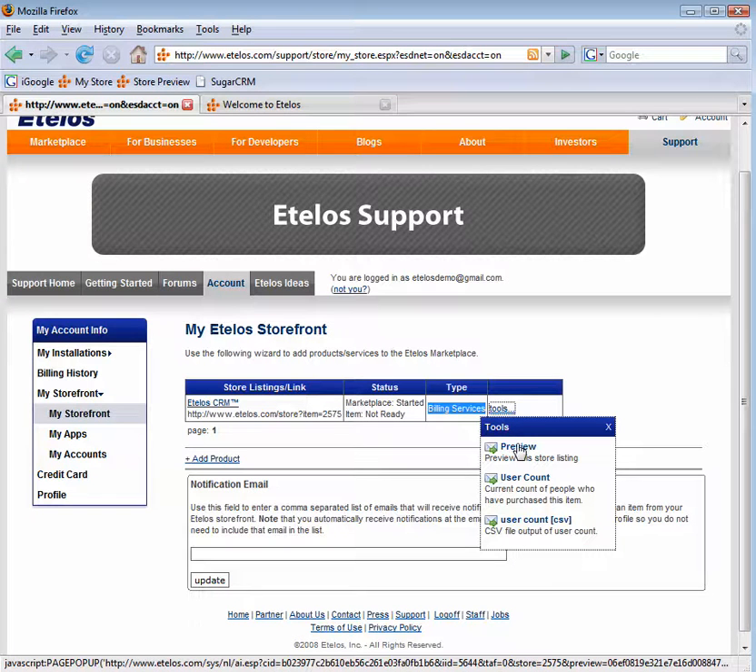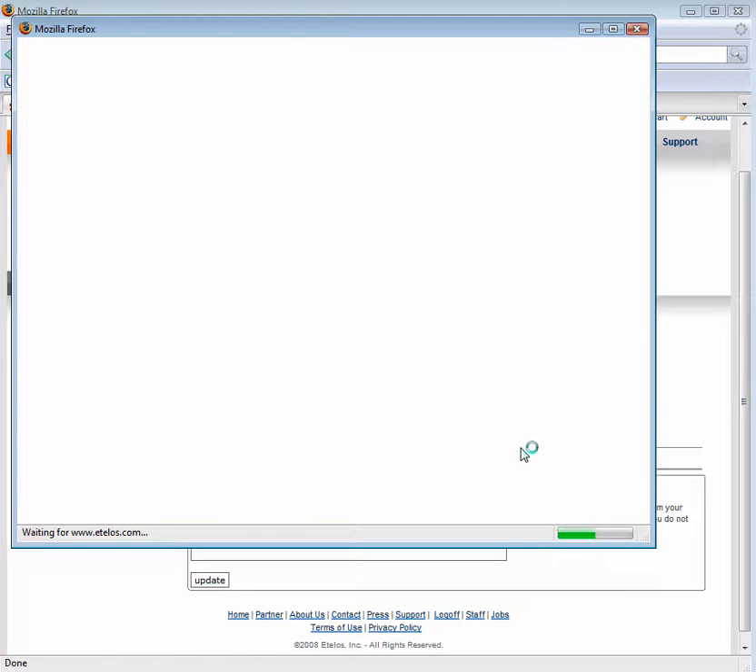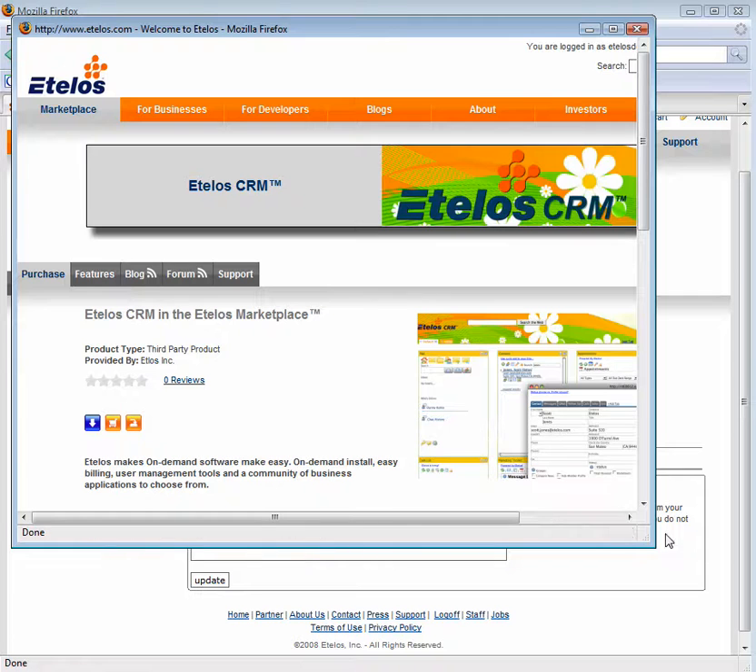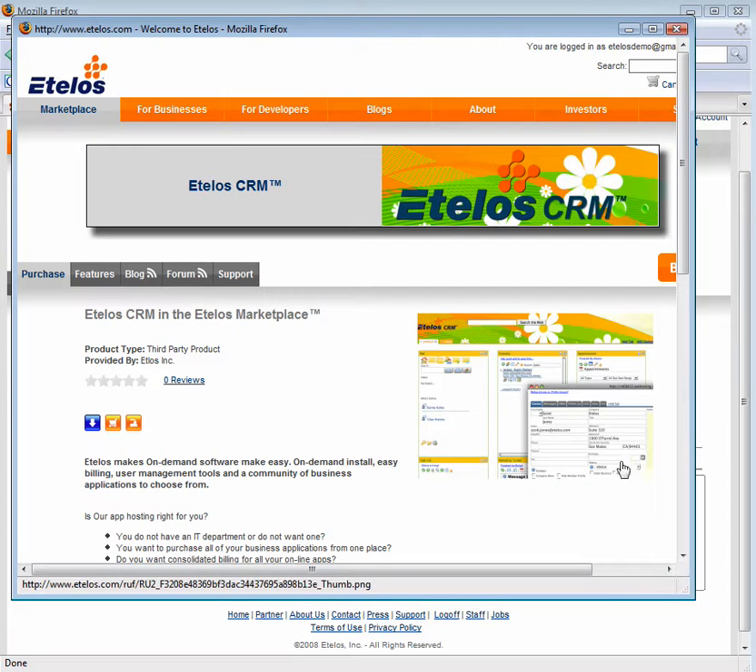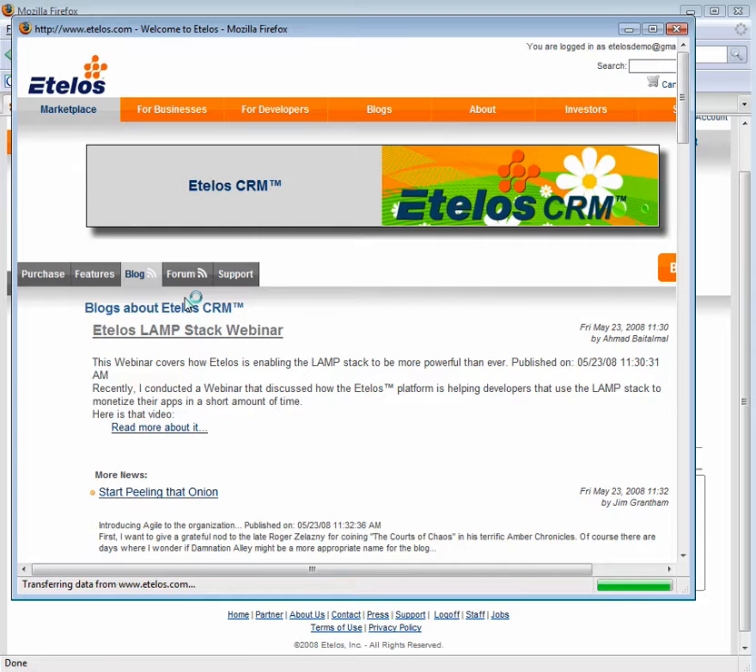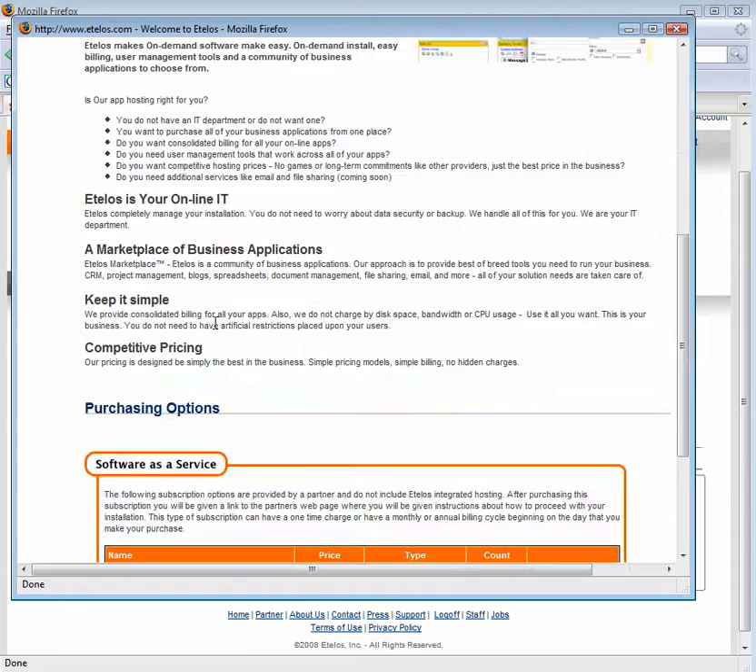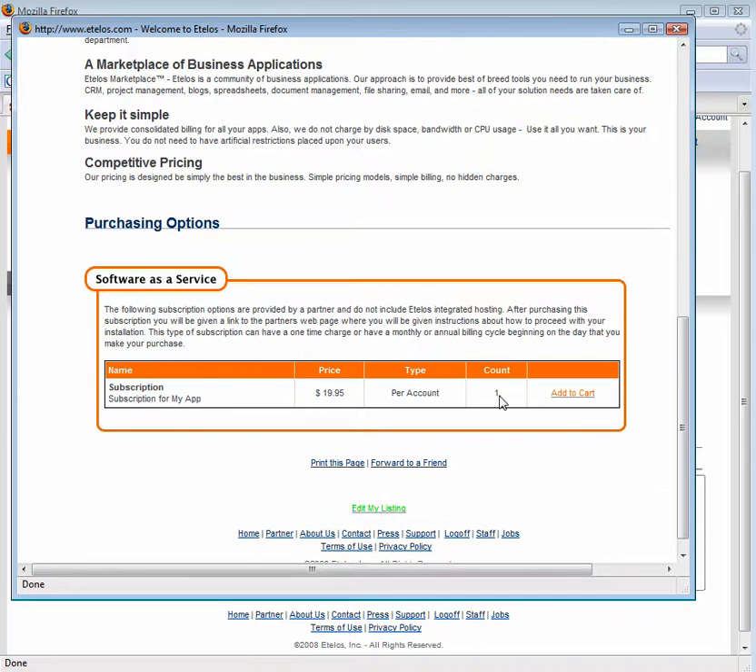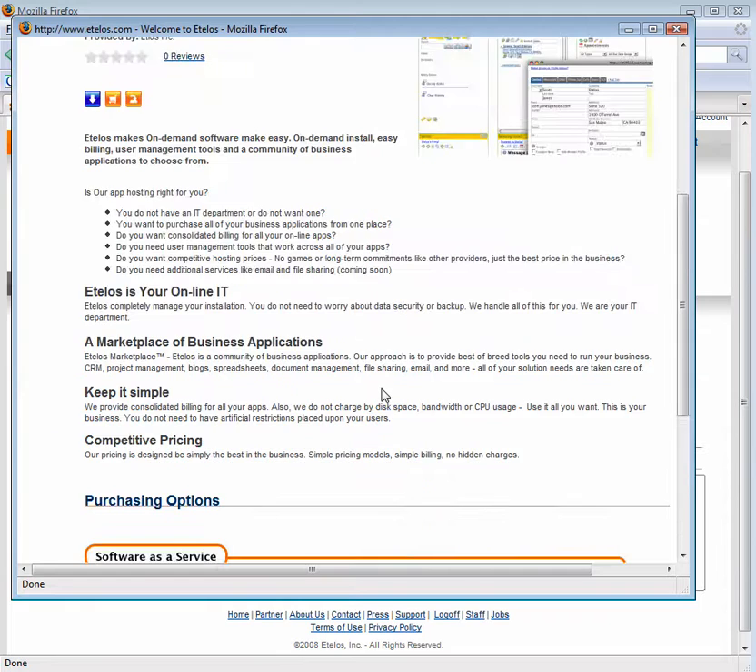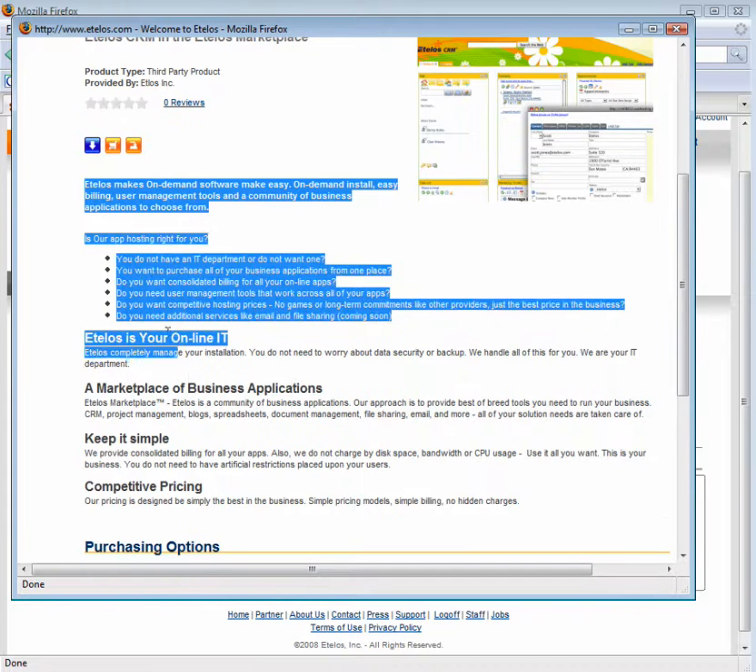So as we see in this tools dialog, we can see the preview of the store listing. What does this thing actually look like? I can preview this as I'm developing this. This is not a live listing, so we can see here that we have a few tabs set up. We have a couple of our community tabs in terms of a blog and a forum that we have set up as part of this. The purchase, of course, is part of this as well. And we can see we have one subscription option in terms of monetizing that. So very simple in terms of putting these things together.